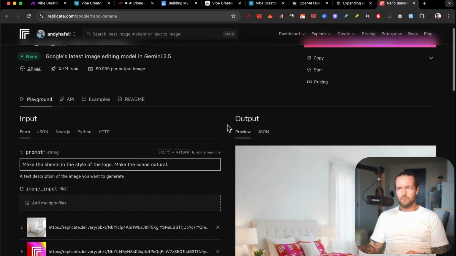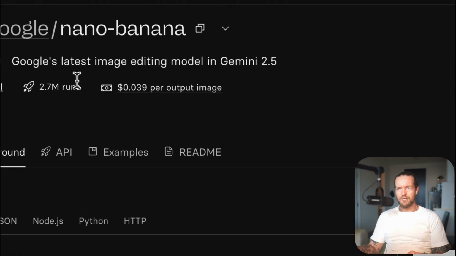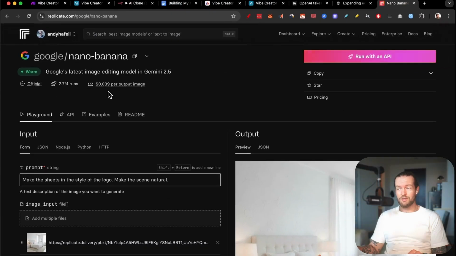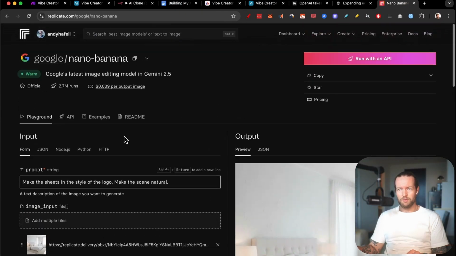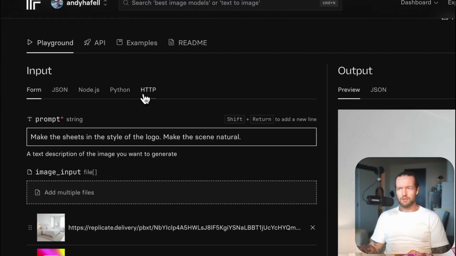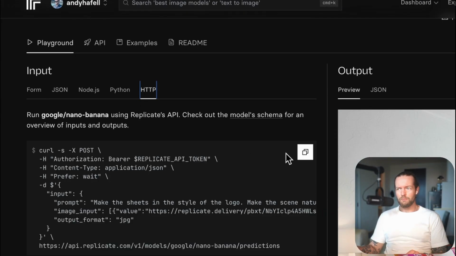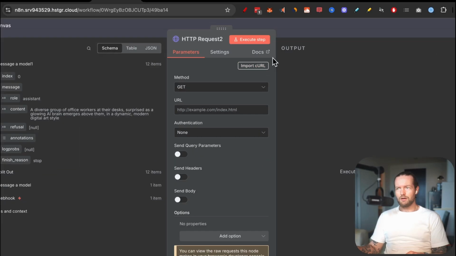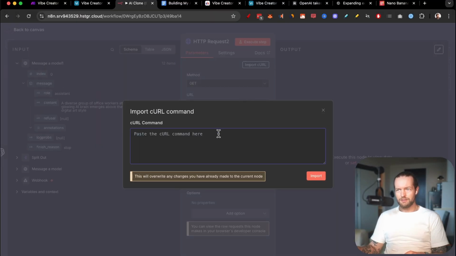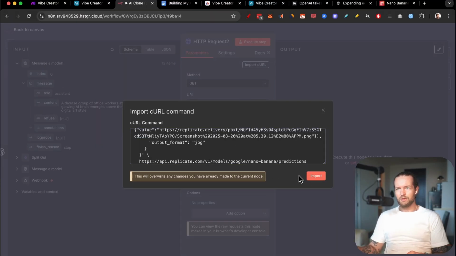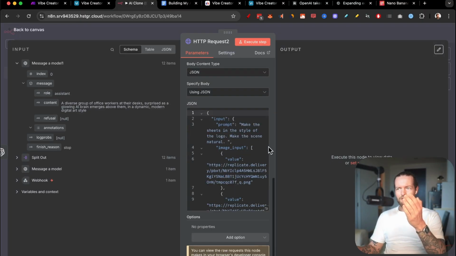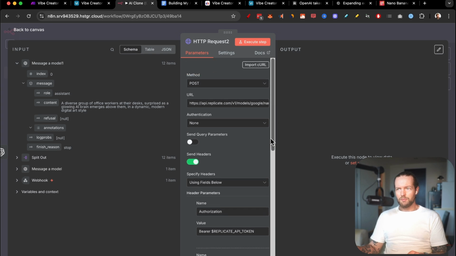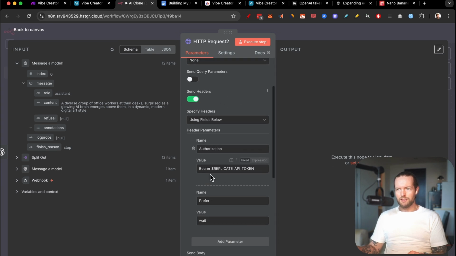So here, the way that we're going to connect it is really simple. It also has $0.039 per output. So that's really cheap. And hopefully the images are going to be really good. How we actually connect it is to click on the HTTP. And here you have a curl. So we're just going to copy this right here. Then we're going to go back into N8N, click on import curl, then paste the curl command in here and click on import. This basically just fills out everything that you need. And so you don't have to make all the different buttons and stuff. But we do have to send an authorization bearer token.